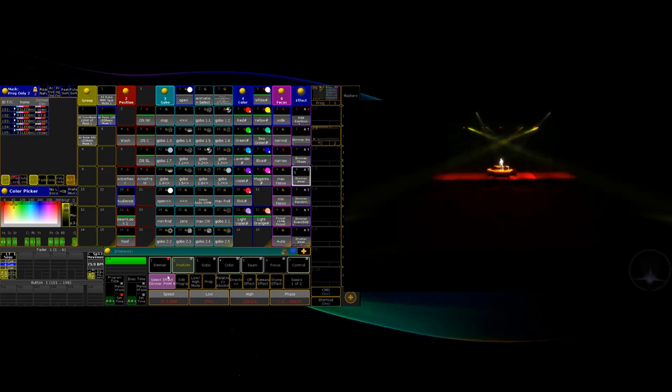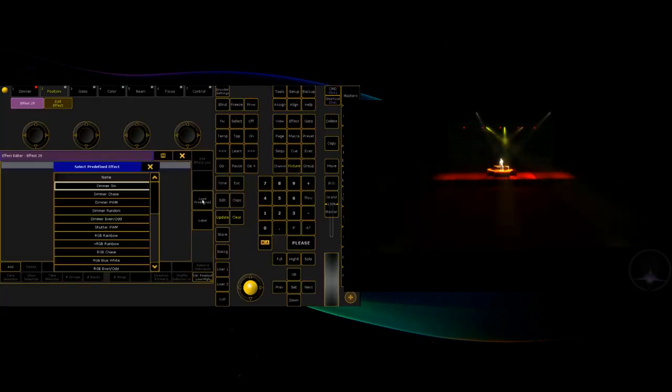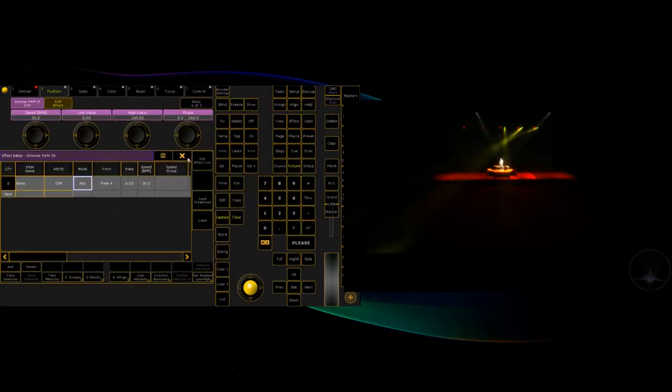1, 2, 3, 4, 1, 2, 3, 4. But I don't want to do it on a Speedmaster. So if you're doing a show where you're programming and you're busking, the easiest way is to do two separate lines of effects. So I'm going to scroll down and I'm going to bring in pretty much the show effects I want.